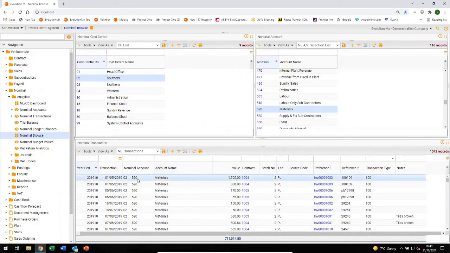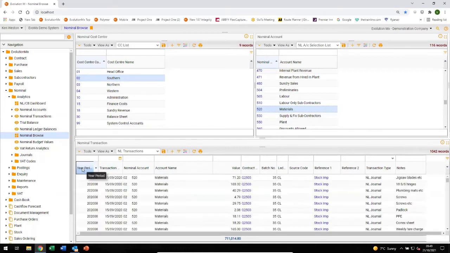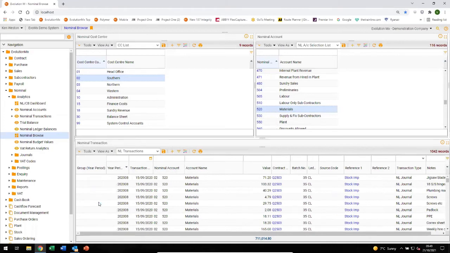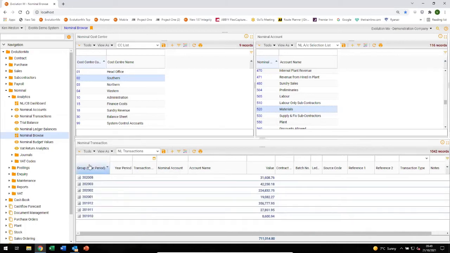At the bottom here, I could take options to, as you saw me before, right click on the column heading and say, let's group by year period. That then allows me to see a more summarized view of what's been happening. Again, I could sort that. These are 3 separate reports, so they can each be saved individually, depending on what your changes might be.